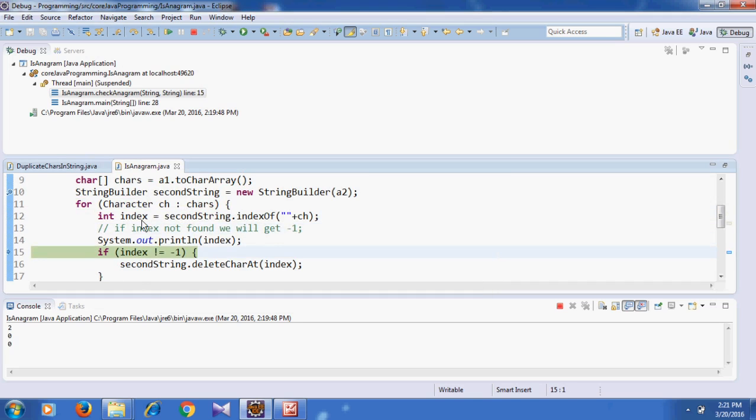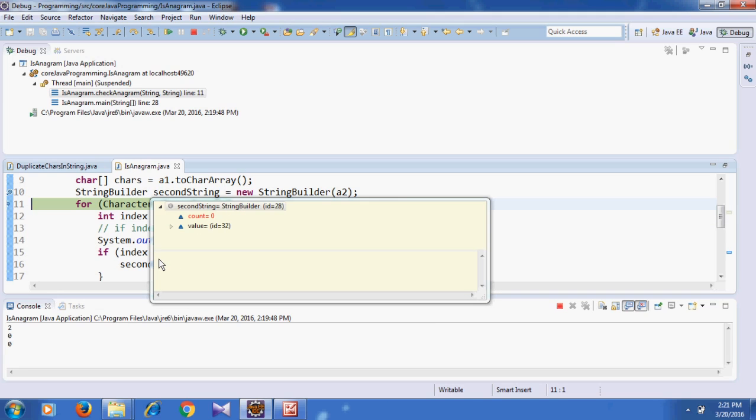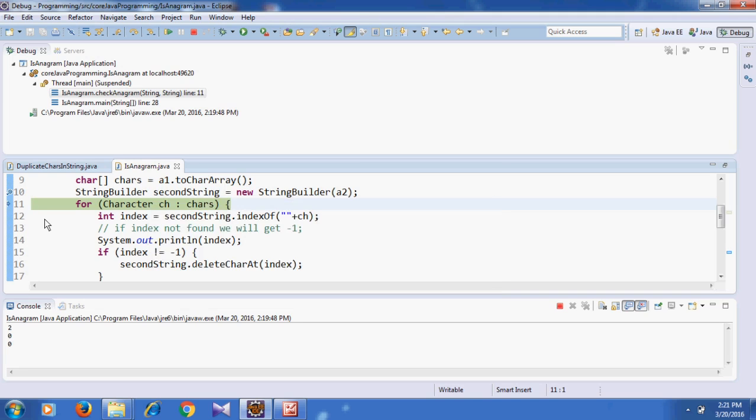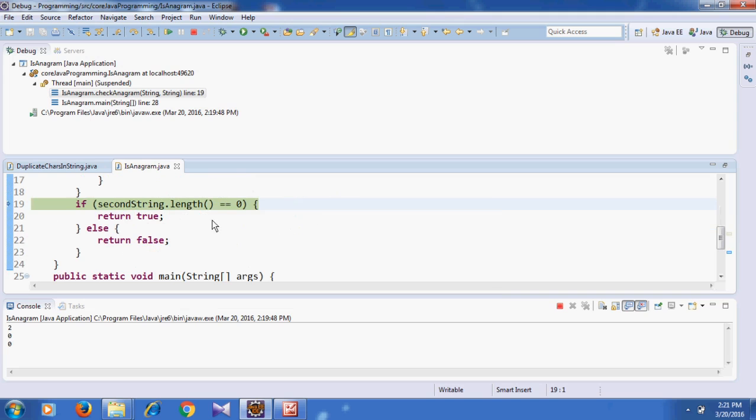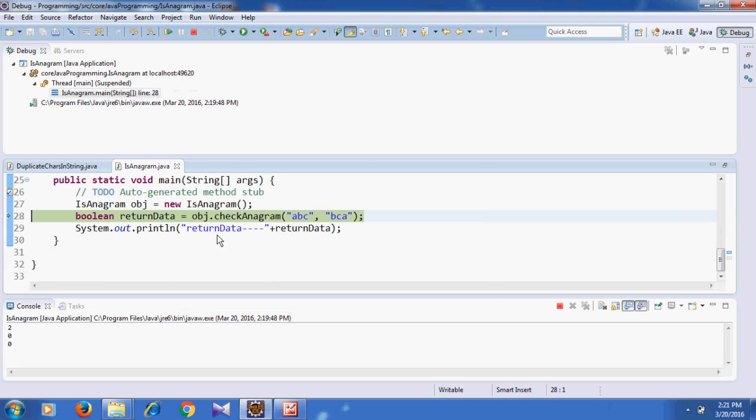It will again go inside. Why? Because the index is again 0. Again it will get deleted. See, now you go here. All the characters from the string builder got deleted. Then it will come out of this loop. It will check for the length. The length is 0. Yes, it will come inside because your length is 0. It will return true, right? And it will print this, right?